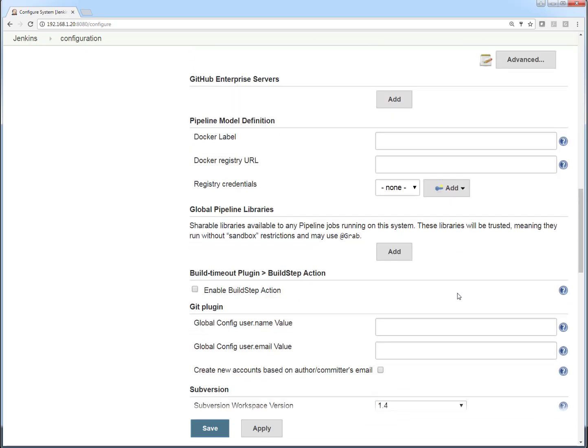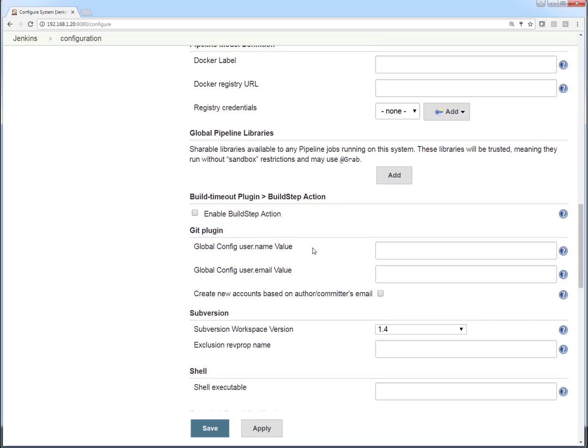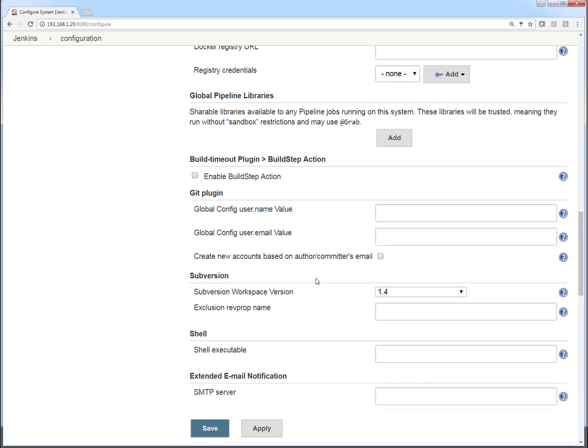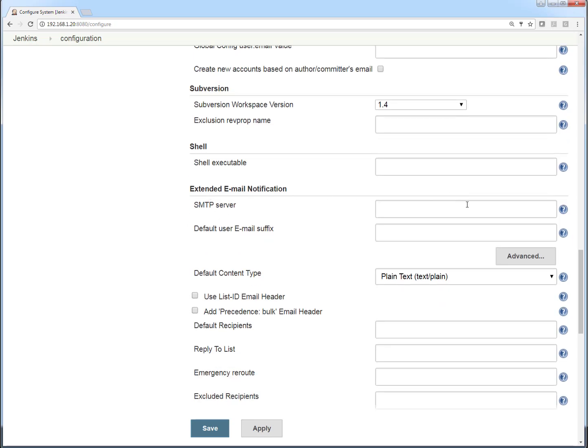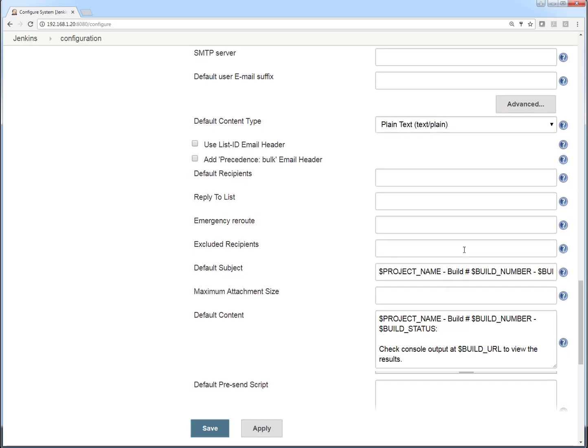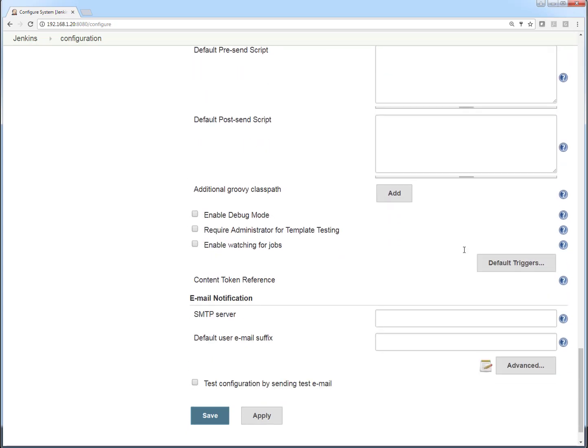Then here in the global configuration, you can add user.name and its value or email. Subversion in case you are using SVN for your version control. Then shell executable if you want to execute. Then this is email notification server. And you can see here, this is SMTP server, which will be used for sending all emails.